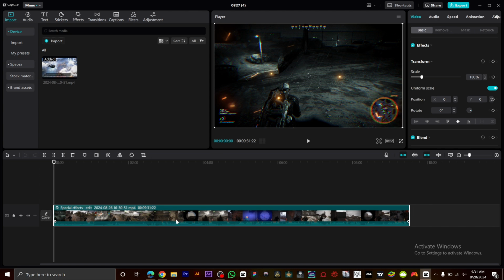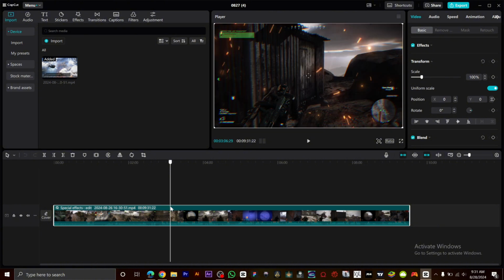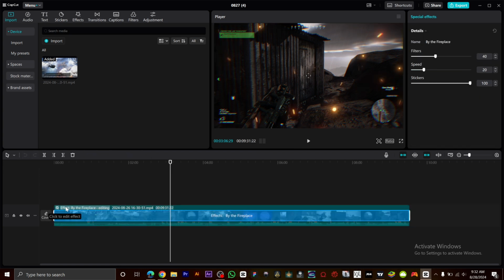All right. So what I'm saying is you want to share this project with the effect. Once you share it to other people, they can also change this effect. They can also select this effect and delete it themselves.